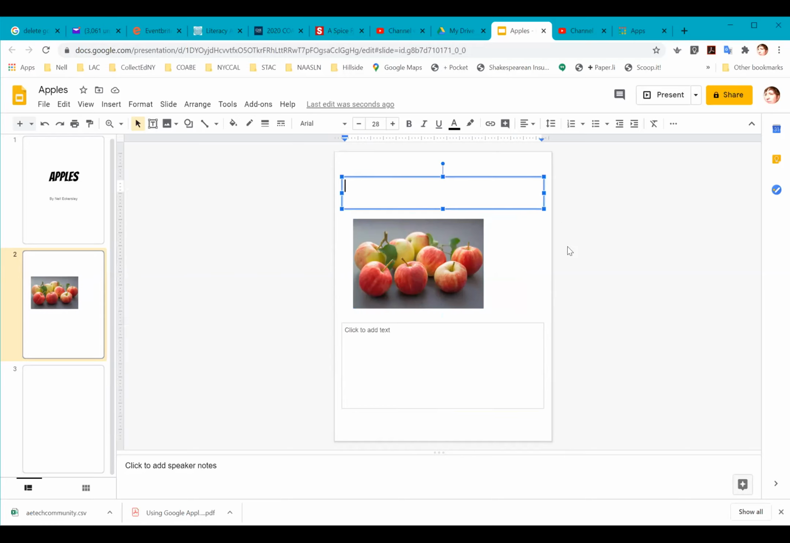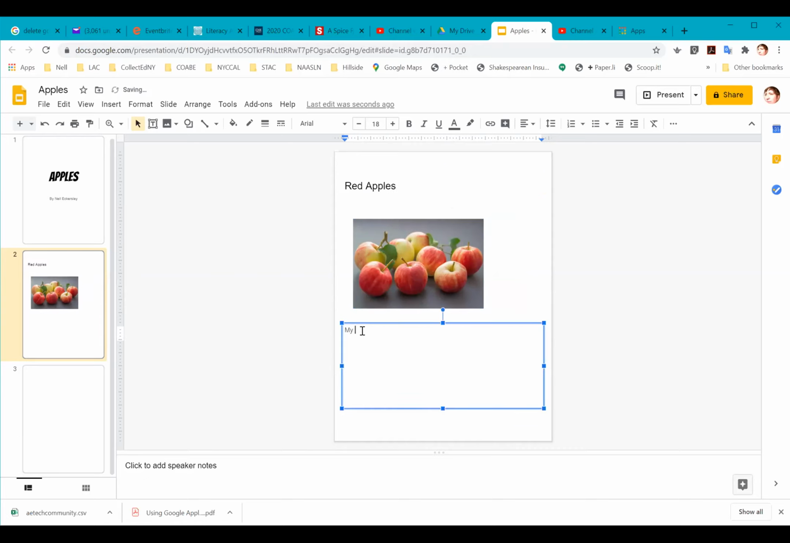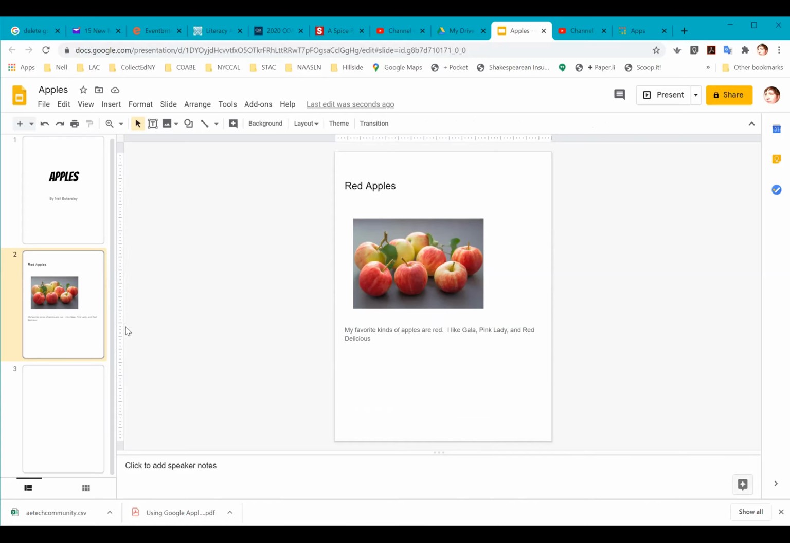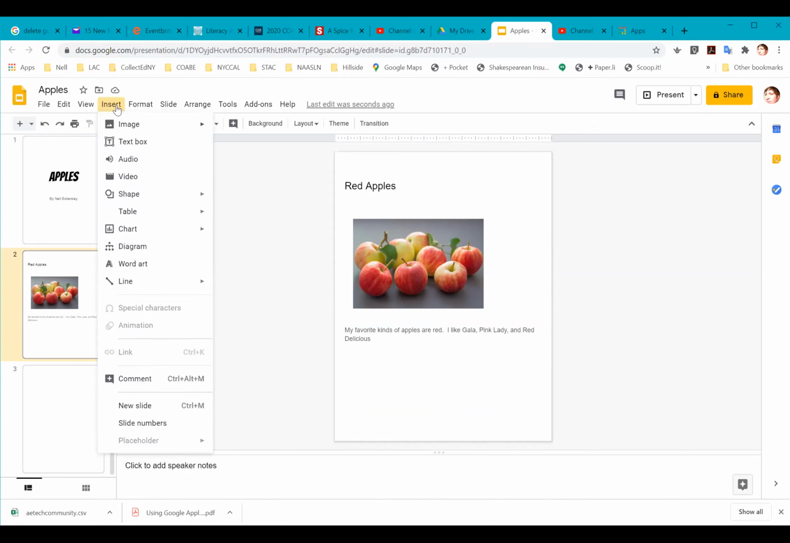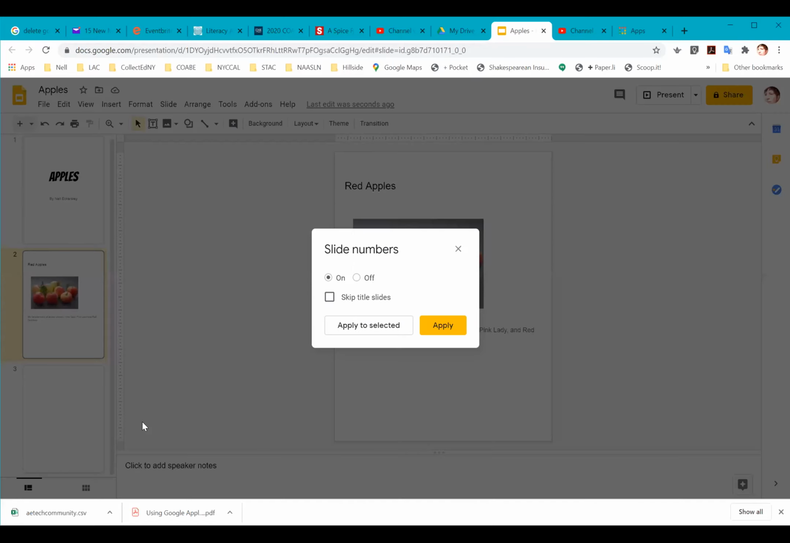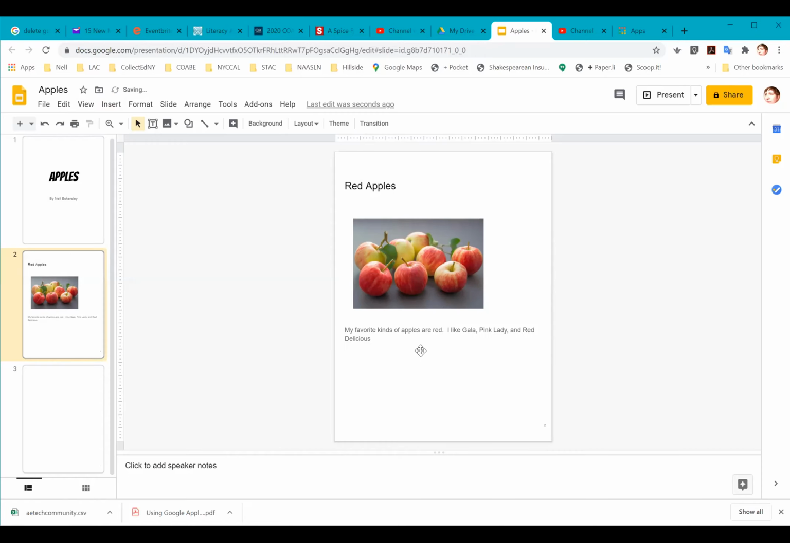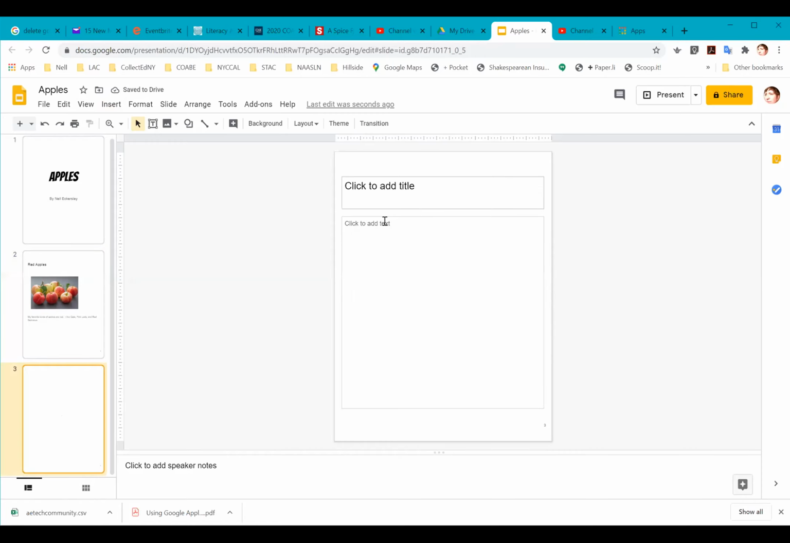So let's call these red apples. My favorite kind of apples are red. I like Gala, Pink Lady, and Red Delicious. Right, so that's an example of some content I might have in there. We also want to have page numbers. So I'm going to go to Insert, Slide Numbers, skip it on the first title page, click apply. I'm going to go to number 3, page 3.